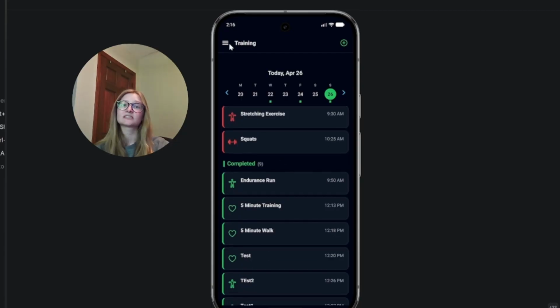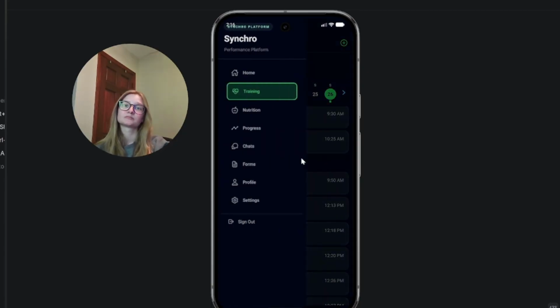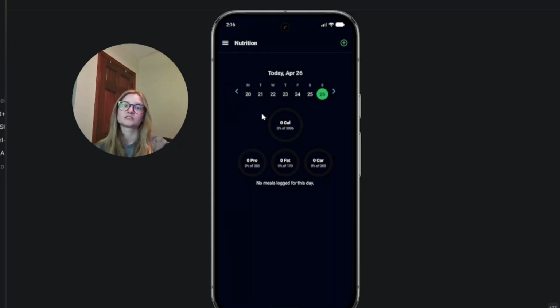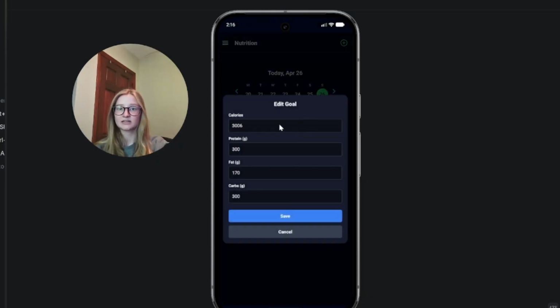Wonderful. Next up would be the nutrition page. And those are the goals. So I actually have goals already set. Right now I have a set goal of 3,000. I'll adjust that to be, or 3,006. I'll adjust that to be 3,000. Save it.